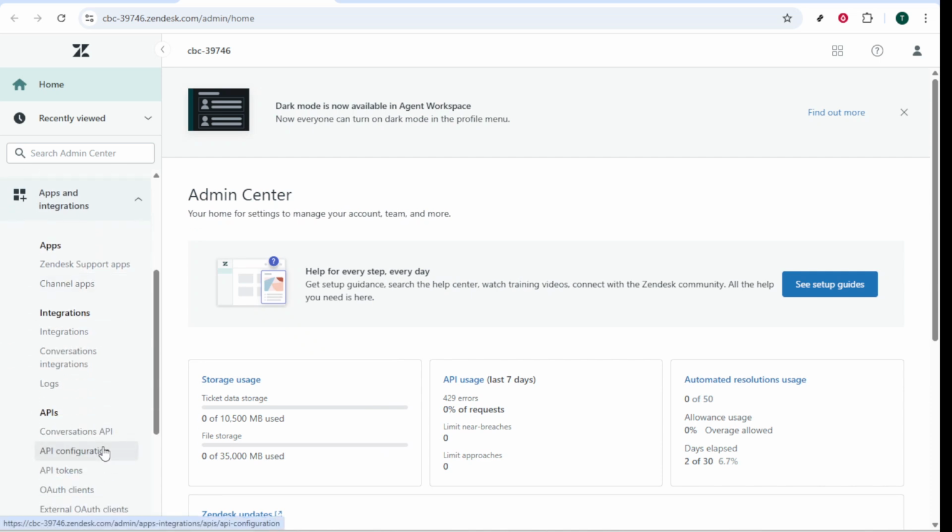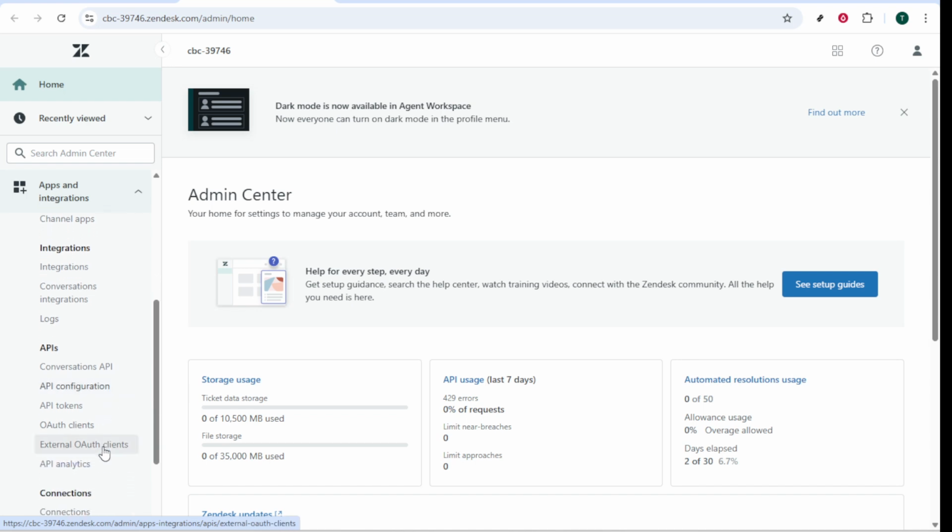Next, navigate towards the Conversations API. This particular API is crucial when working with different messaging features in Zendesk. Clicking on Conversations API opens up a host of possibilities, and it's right here that we begin the steps to create your API token.